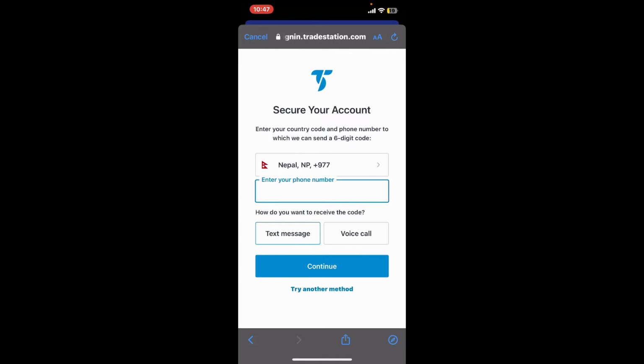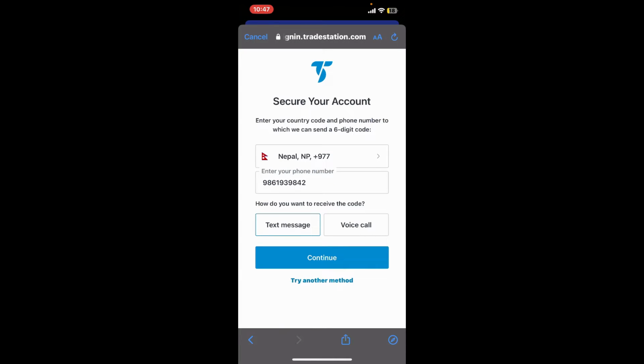Now enter a phone number for yourself and then select how you would want to receive the verification code. Soon after you do that, tap on Continue.